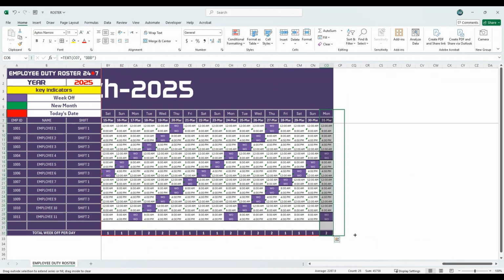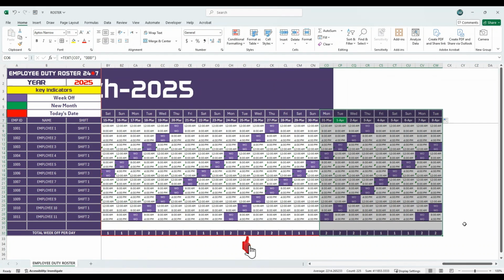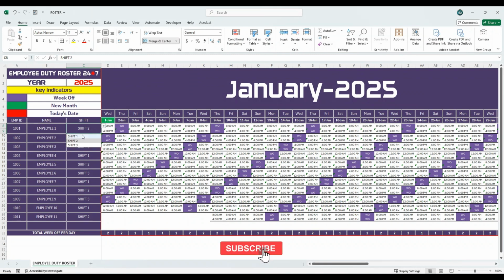Watch how a horizontal drag automatically sets up shift timings based on the selected shift and configures week-offs, all without needing any manual adjustments. Let's begin.